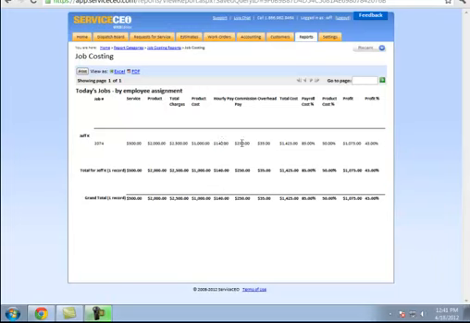The commission paid totals commissions paid to the sales rep for this job. The overhead column totals the overhead amount calculated for job costing purposes. So the total cost column is the total cost incurred to the company of doing this job, which is the sum of these 4 columns here.